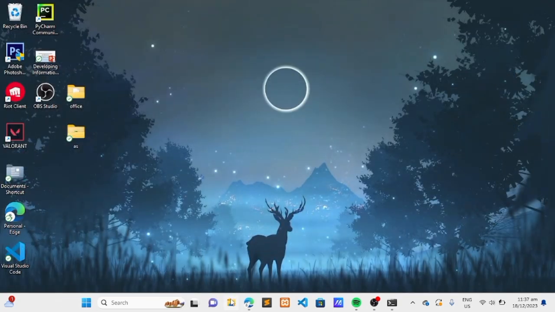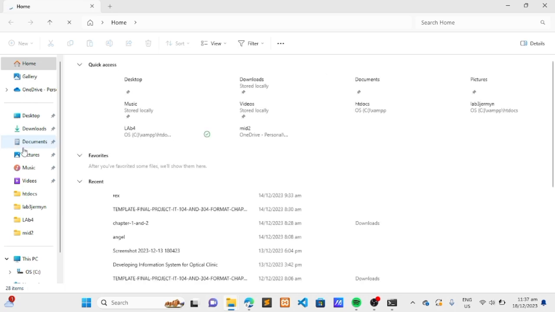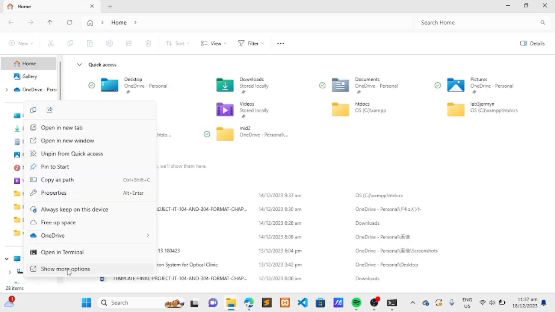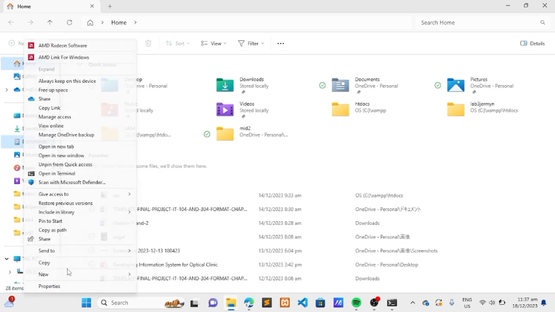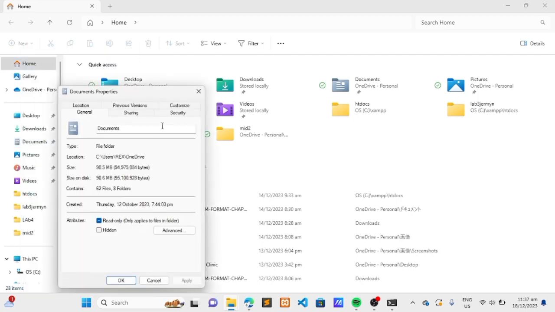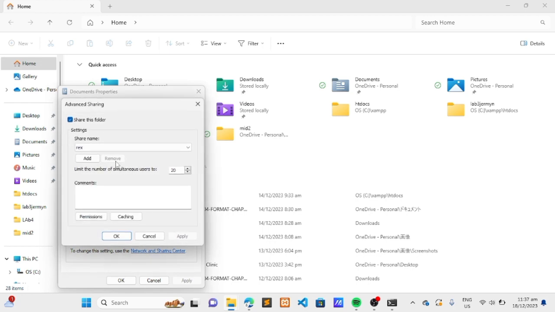Then we're gonna go to documents. Then we're gonna click show more options. Then properties and sharing. Then advanced sharing. Then we're gonna share this folder.